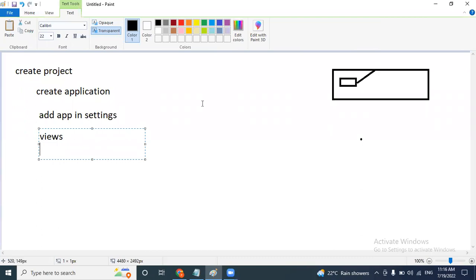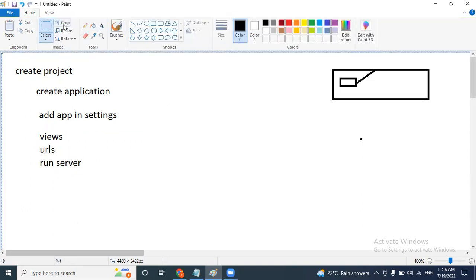How is the visitor going to open it? He is going to open it by using one URL, right? Just define your URLs here. Then the application is complete. Now I want to check whether my application is working properly or not. How to check? For this purpose, we have to run the server. So these are the steps we have to follow regularly.